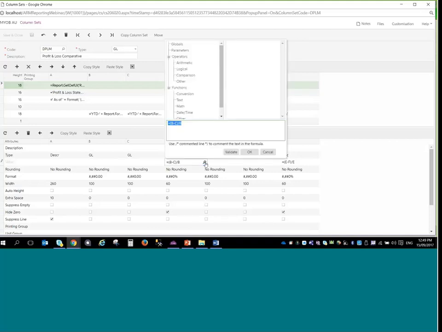And all I'm doing is saying B minus C, where B column is GL, the 2018 financial year, and the C column is the 2017 financial year values, and then I'm dividing it by B, and I'm getting the percentages of that. So what was the percentage increase from last year to this year is something I'm using.